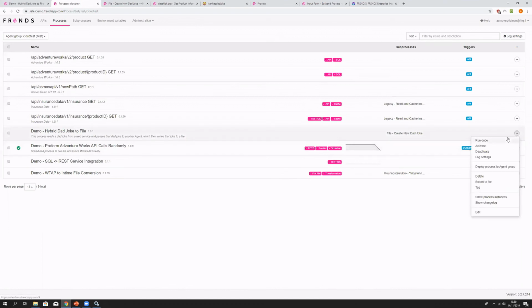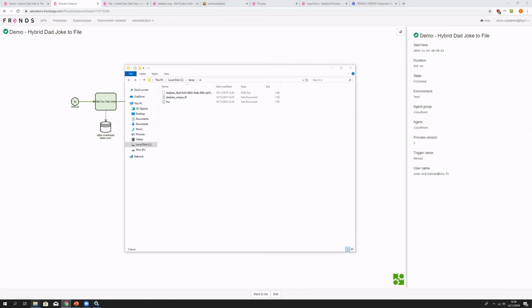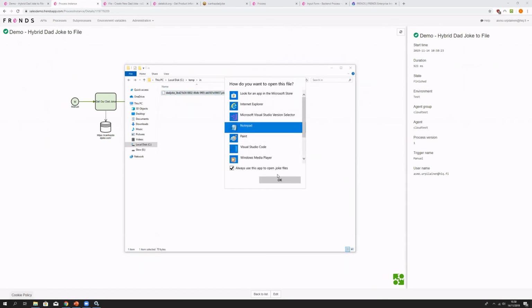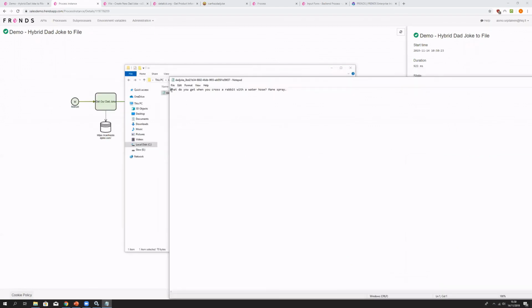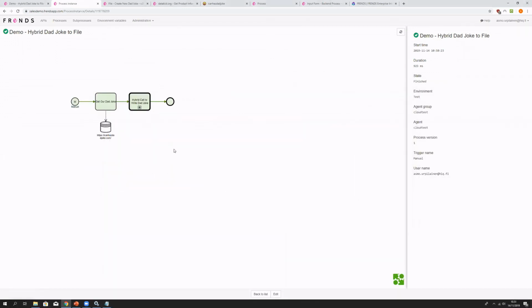But just to run through here, let's just run this once. So let's go ahead and see what happens. Let's go inside the execution here and first verify that we actually create our dad joke unique identifier joke file, and let's open that up in Notepad, and we have our nice dad joke here. What do you get when you cross a rabbit with water horse hairspray? So funny. But just to go through this from the process perspective.